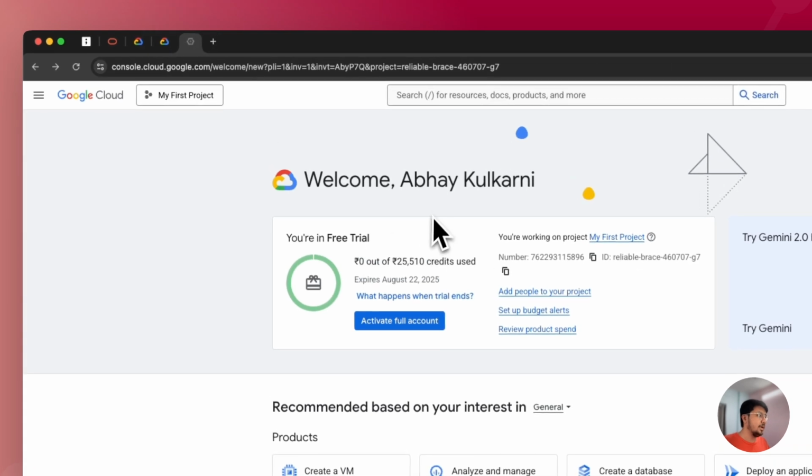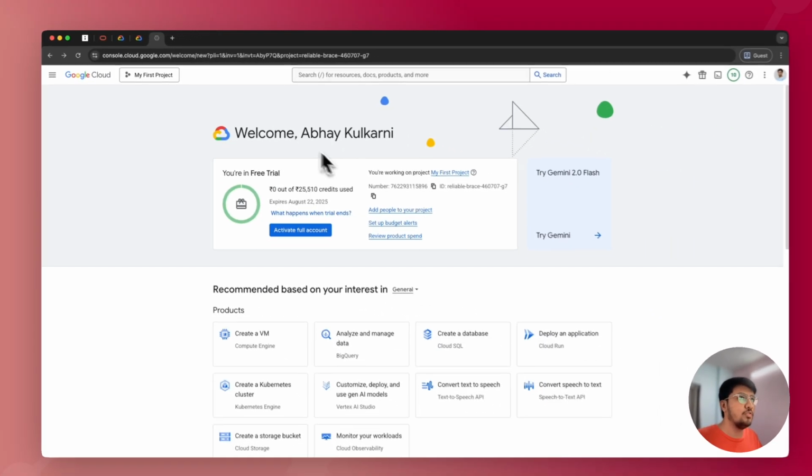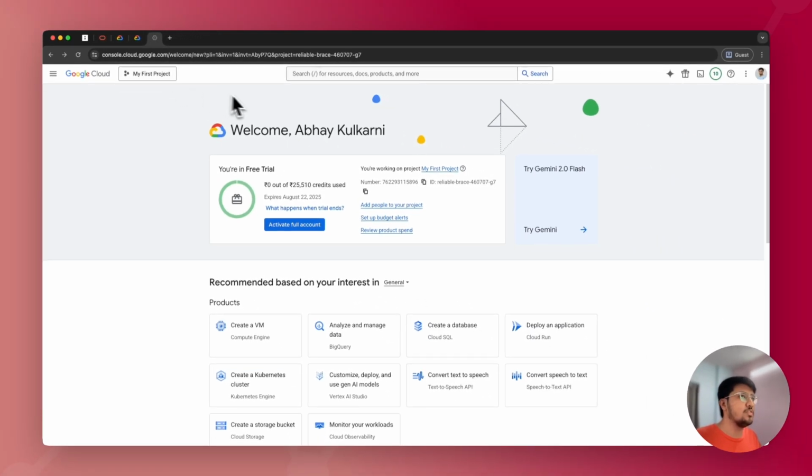Now let's go and create an instance in Google Cloud. You have to go to console.cloud.google.com. If no project has been created for you, you can click create a project, or it will be automatically created for you. Then you have to click on create a VM from product.